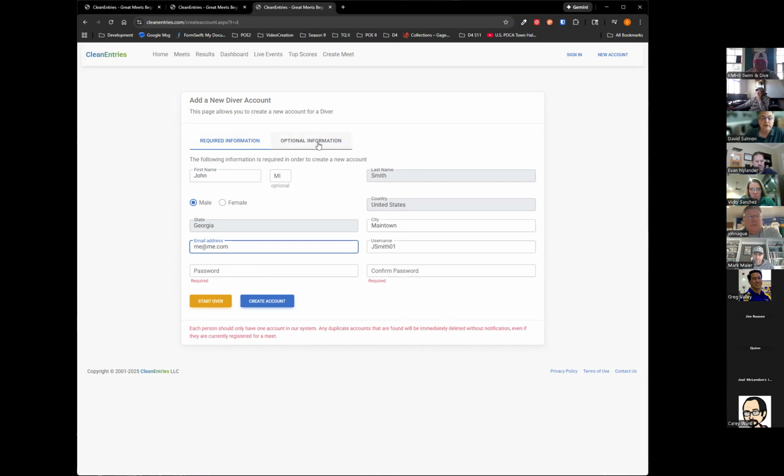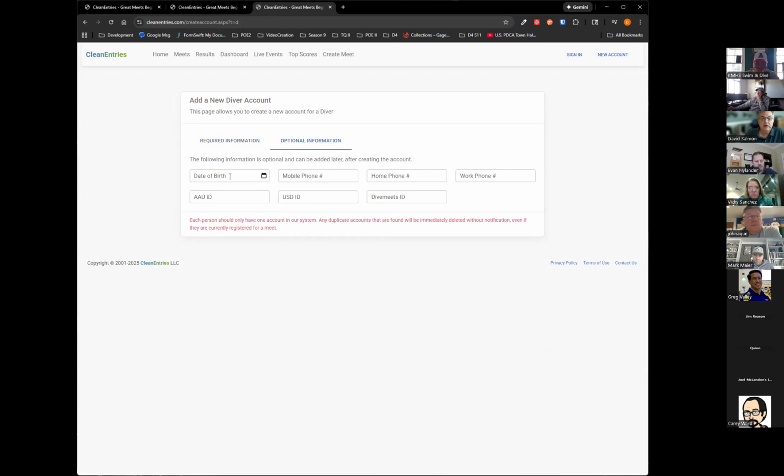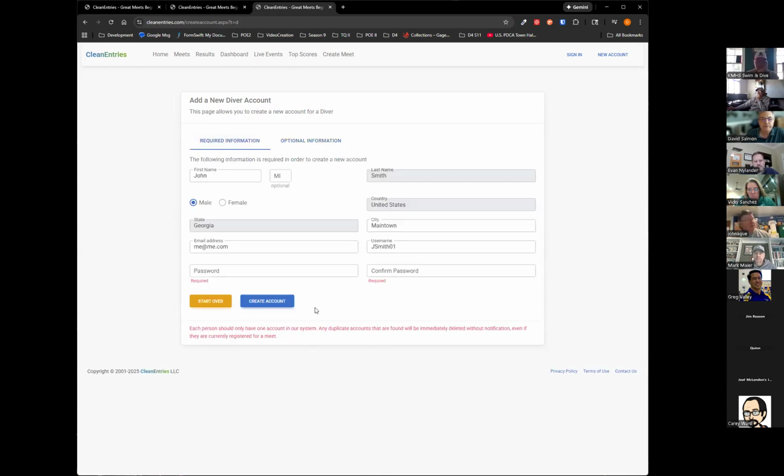There's optional information for a diver account. You can put in their date of birth. You can put in a phone number for them if they have an AAU membership ID or US Diving ID or Dive Meets ID. You can add those values in here as well. The only thing is if your diver will be competing in events for age group where they limit what events they can compete in based on their age, they will have to have a date of birth in here.